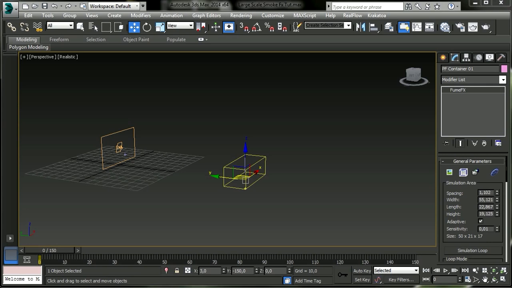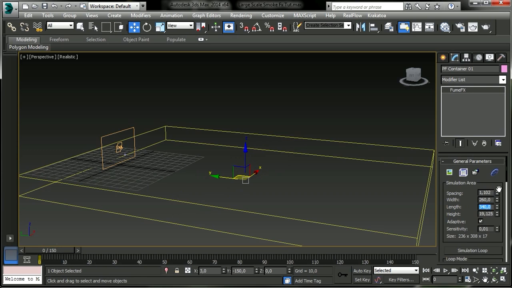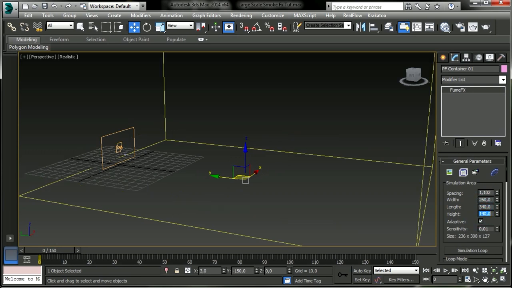So again, this will be a massive grid with a massive simulation. You have to be patient for the simulation, because it will take something like 5 to 6 hours, and also the render. Now as width, let's put 260. For the length, let's say 340, and for the height 140.